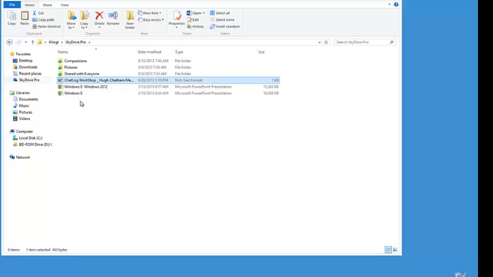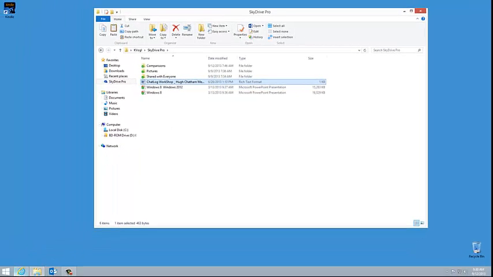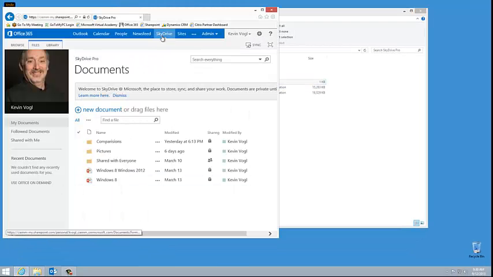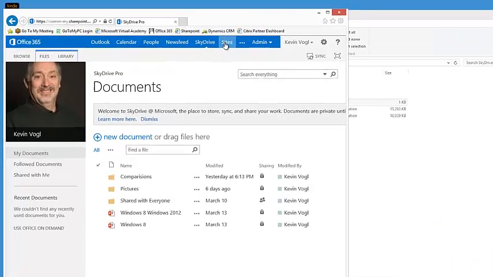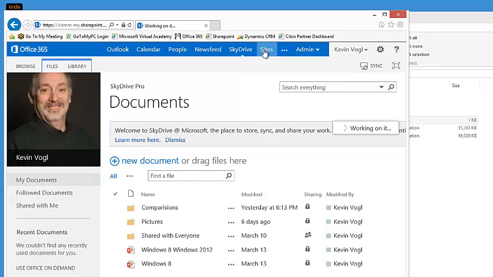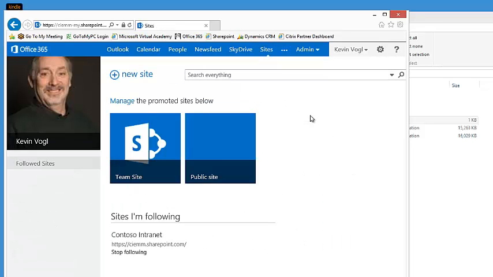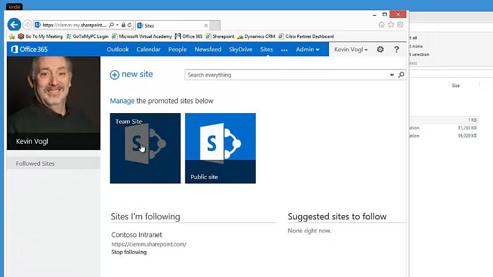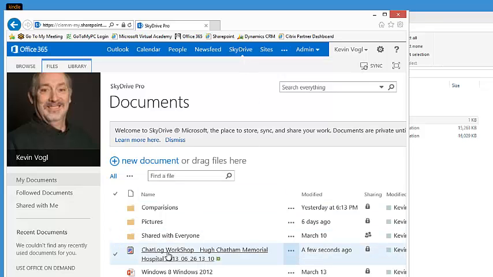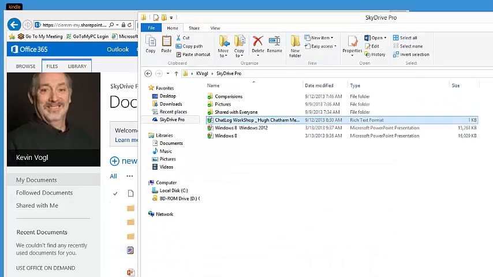And if we go back down here to our browser, all I need to do is refresh this. Hold on. Let me just go here and show you, first of all, that SharePoint also is available right through this same interface. But if I go back here to SkyDrive, you'll see that that document now, and I never did anything except copy it over to that folder, is now up there in the cloud, synchronized within just a couple of seconds.